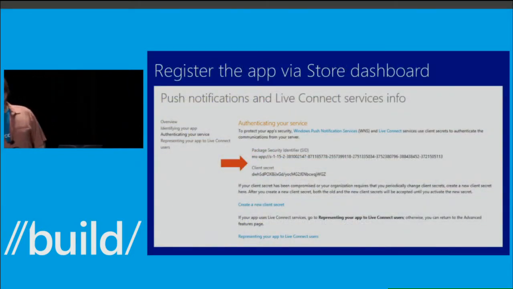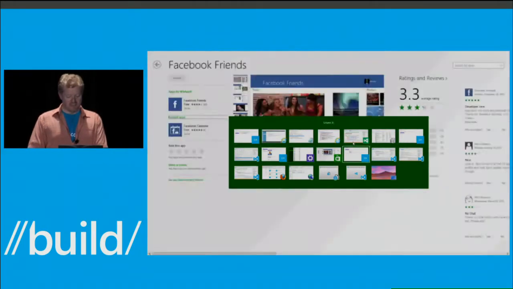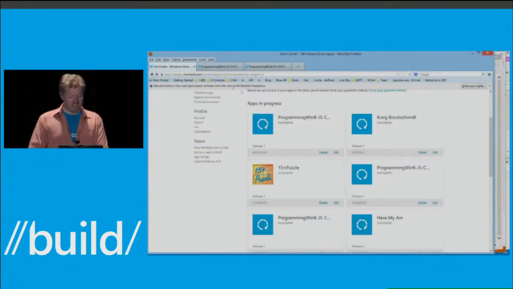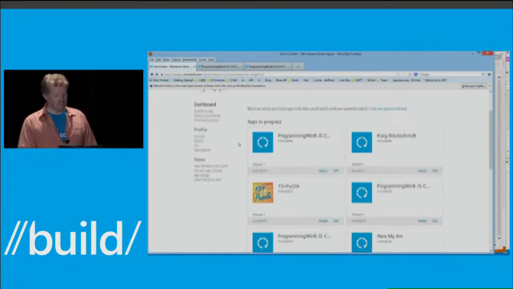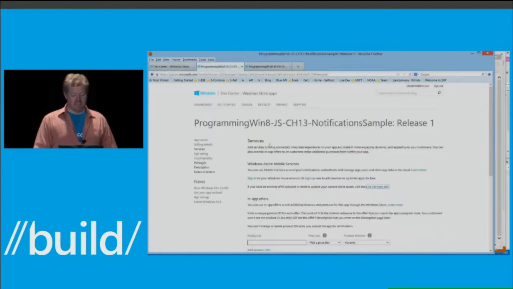Let me go back to the machine over here just so we can see. I want to show you where you go find this particular information that you need. So on your Windows Store, when you have your different apps listed, if you go into one of those particular apps, and this is one that I set up for the push and periodic notifications sample.